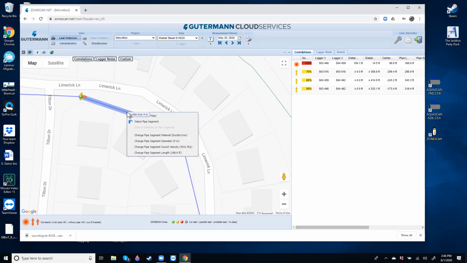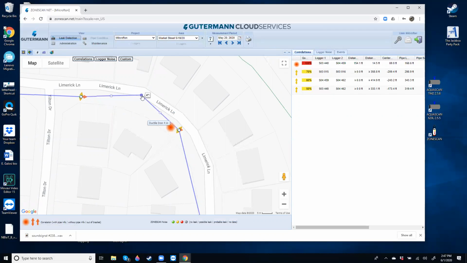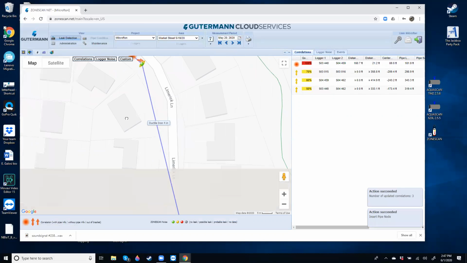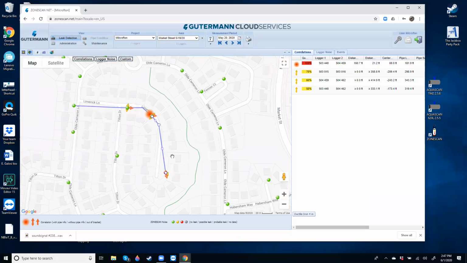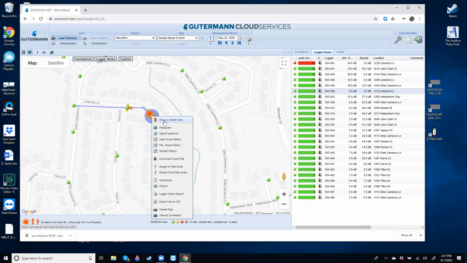For this, I just roughly drew it in, but I can sort of take the pipe and draw the curvature here a little bit to get it a little bit more accurate. You just have to drop a little pin on it and move it around. But you're still getting a leak right at this spot here.